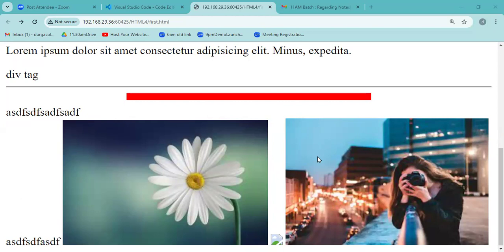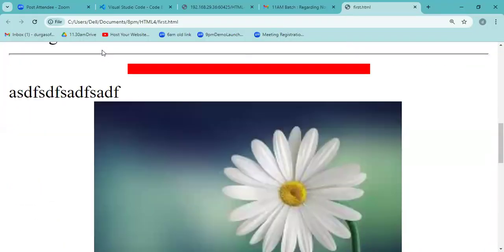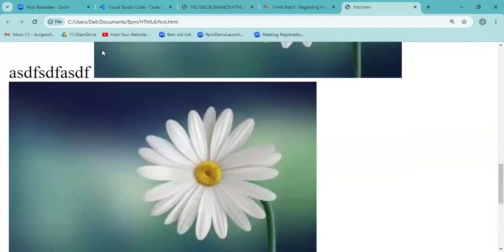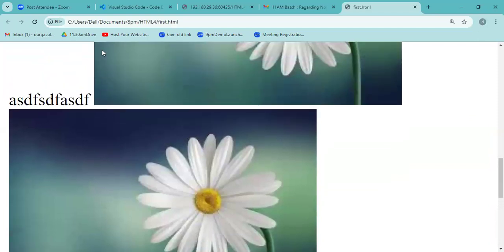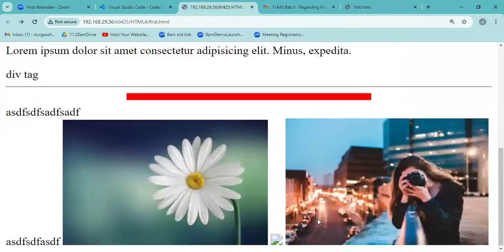Yes. Here, I'm showing you three images, but in this view only two images are displaying. Normally, run your program in the browser. Open that file here. Now you can see three images: first image, second image, third image. Here it displays only two images. Why? Because the first and third images are displaying, but the second image is not.